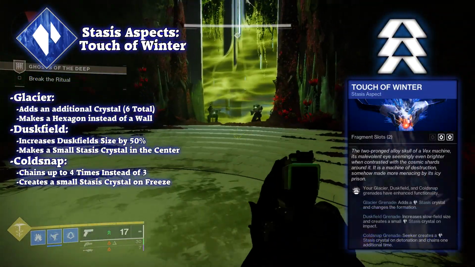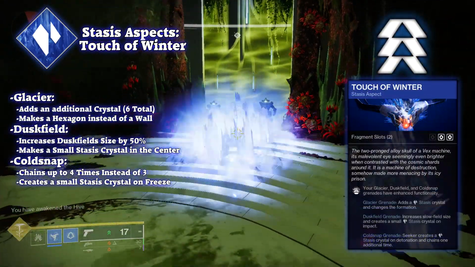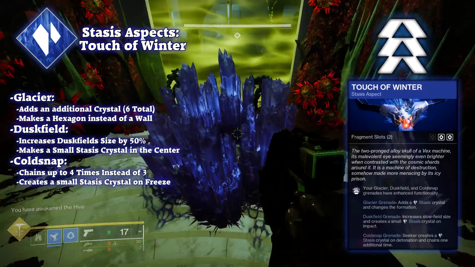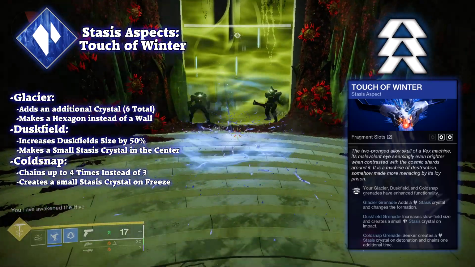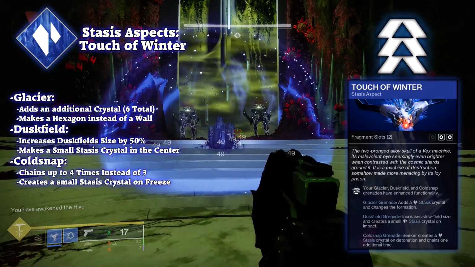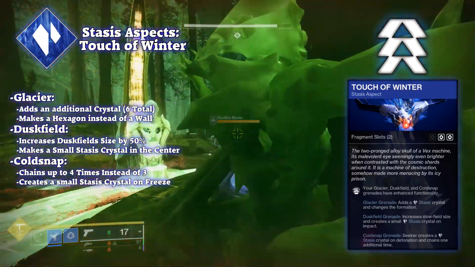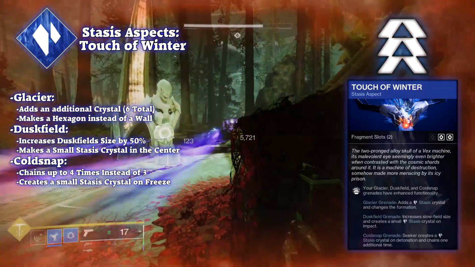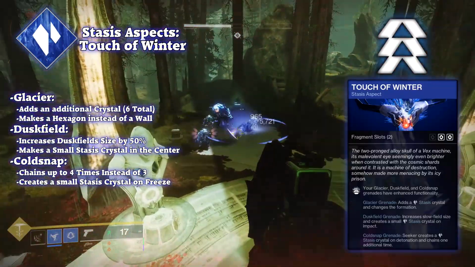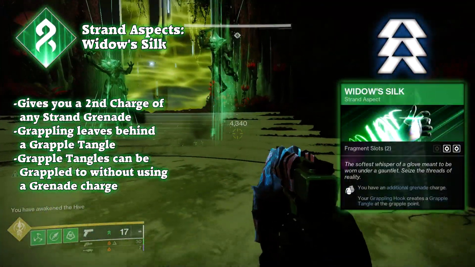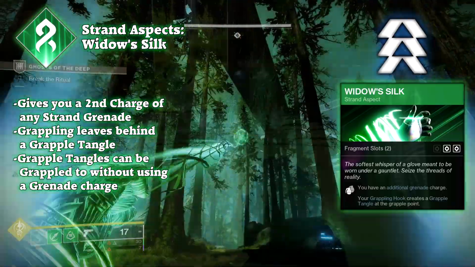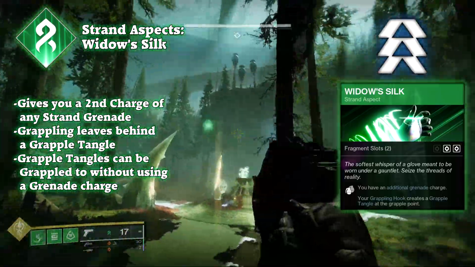Touch of Winter enhances a hunter's stasis grenades. Glacier grenades form in a hexagon and have 1 extra crystal. Duskfield grenades have a bigger radius and create a small stasis crystal on impact. And coldsnap grenades can chain up to 4 times and create small stasis crystals whenever they detonate. Widow Silk gives strand hunters an additional grenade ability charge. Additionally, if you grapple in the air, you'll create a grapple point.